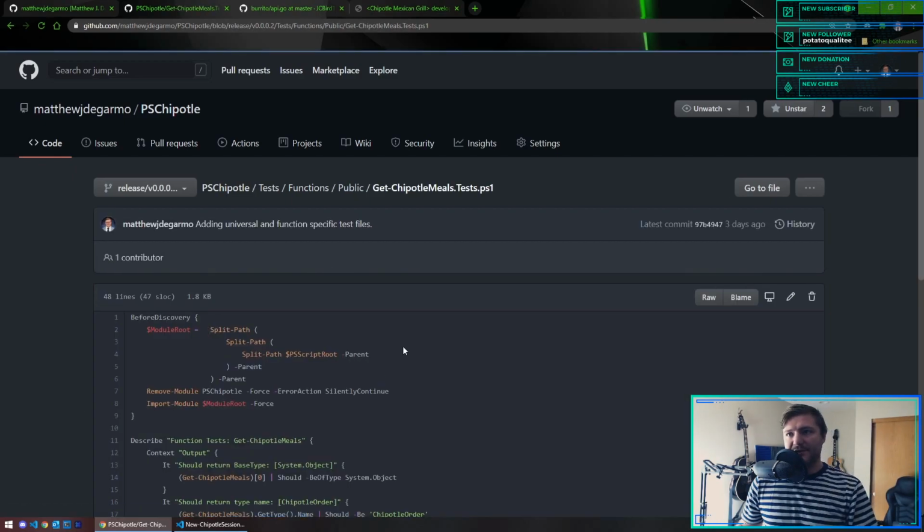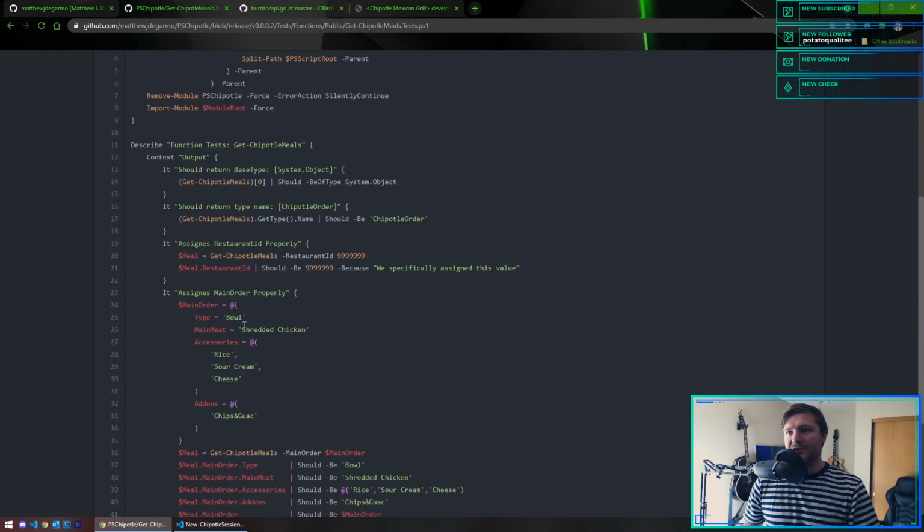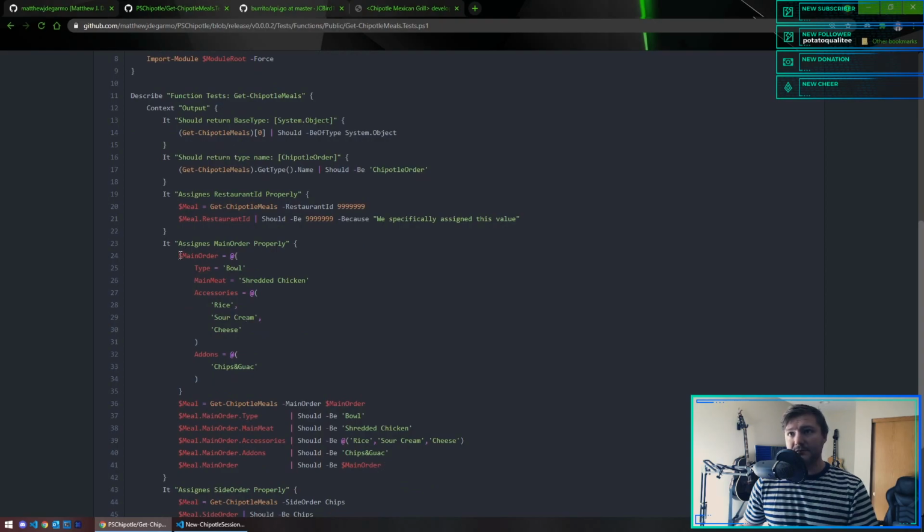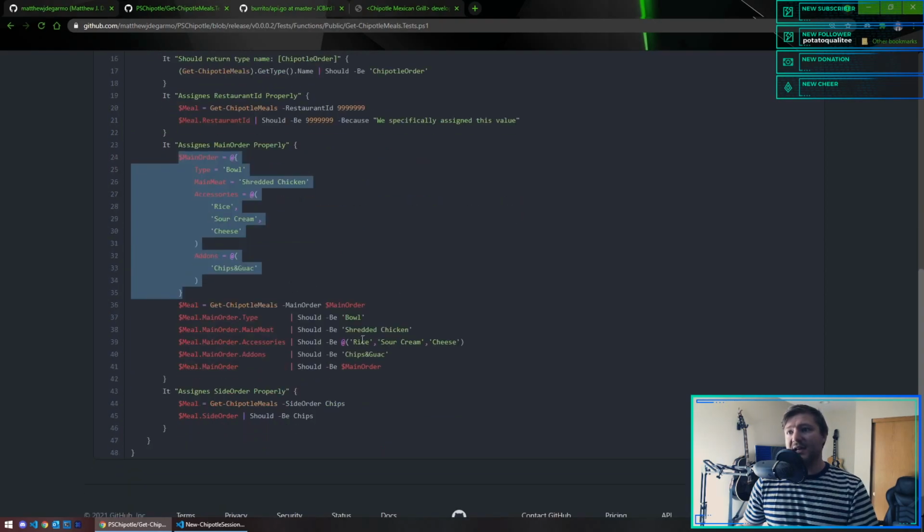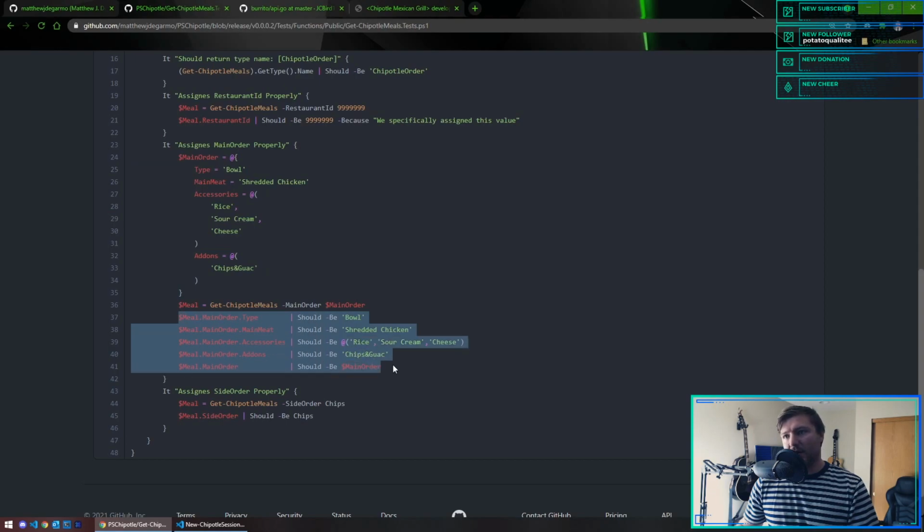And then, just some more tests for get Chipotle meals. Again, I'm just creating like a hash table for main order. I do not know if this is how this stuff is structured or what these values are supposed to be. This is just scaffolding. So when I give main order this hash table, it should assign it all properly. If I say my side order is chips, then the side order on this object should come back and have that value. So again, just very basic tests.